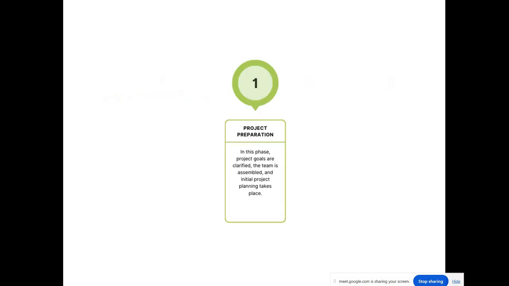Now see, all of what I explained is only about project preparation. So in brief, in this phase project goals are clarified, the team is assembled, both IT, non-IT, end users, project managers, stakeholders, and initial project planning takes place. We have not started the project. This is the first phase, you are taking the initiation. In brief, initial project planning takes place.